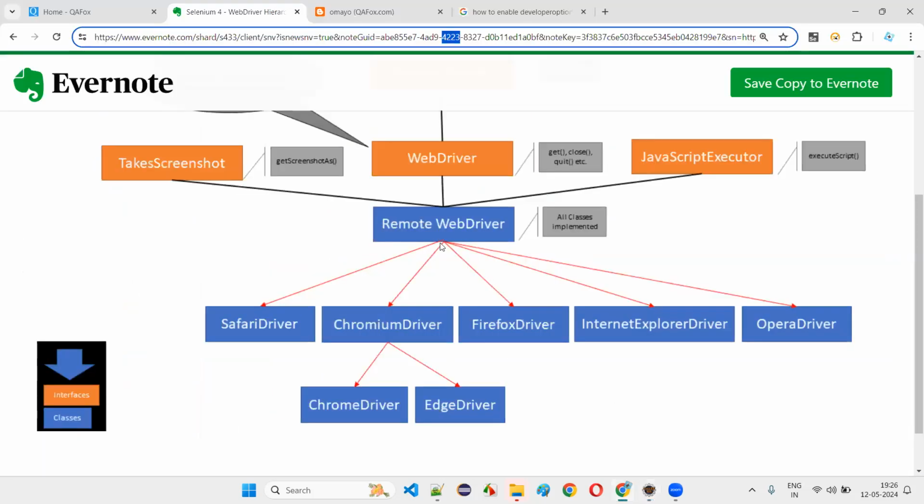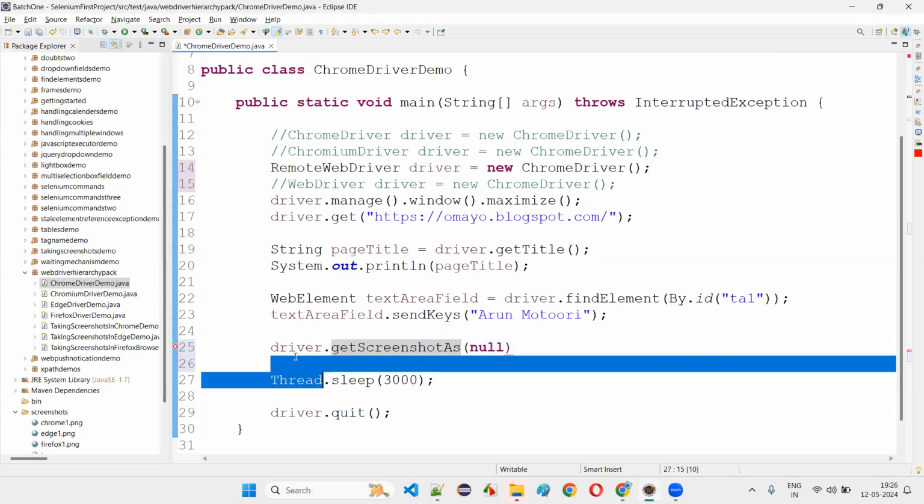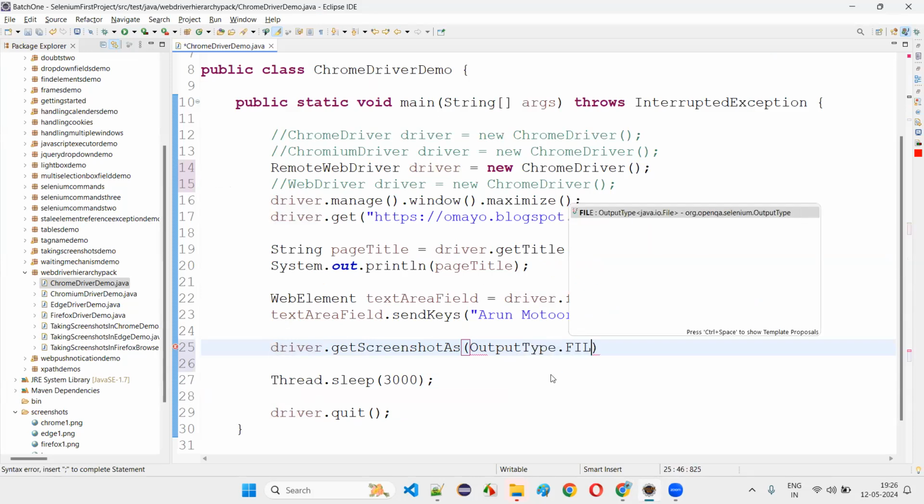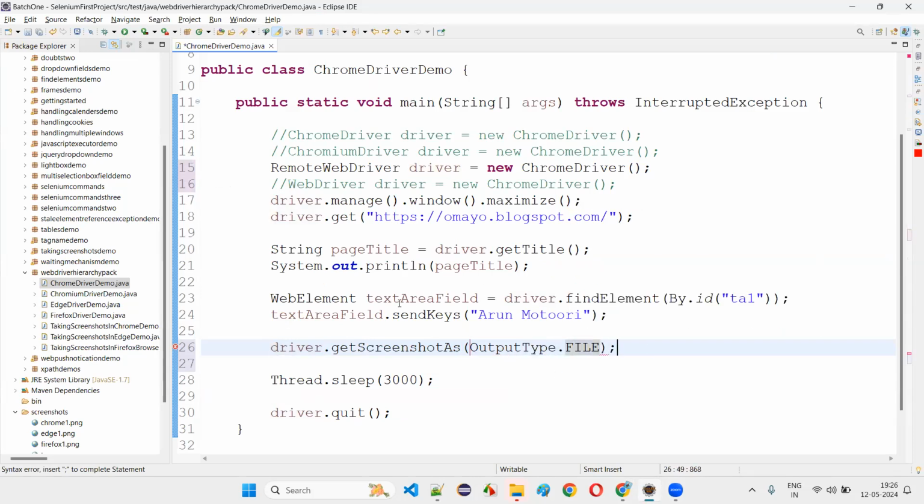Tell me, guys. Because RemoteWebDriver is also a child of TakesScreenshot. So RemoteWebDriver is a child class of the TakesScreenshot interface. So the getScreenshotAs method of the TakesScreenshot interface can be inherited by RemoteWebDriver. That is the reason you don't have to typecast a driver. Directly you say driver.getScreenshotAs(OutputType.FILE). Okay.